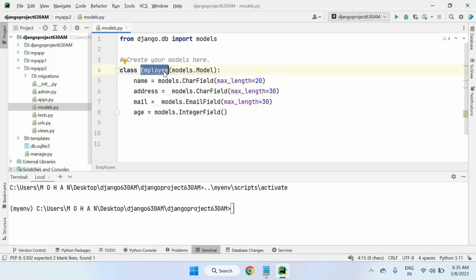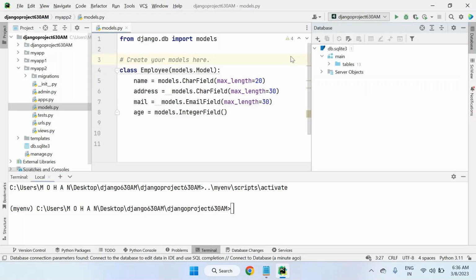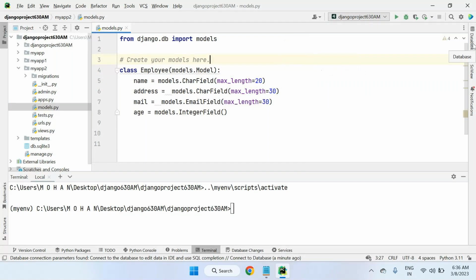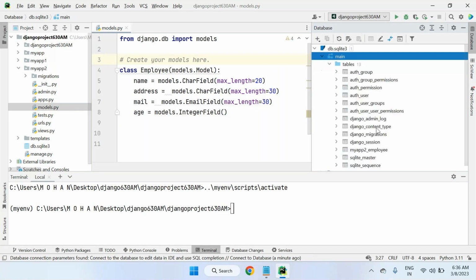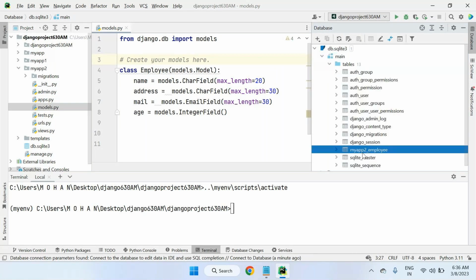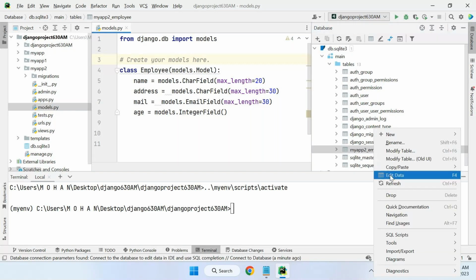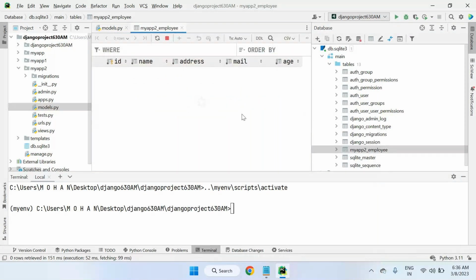But how to manage this table? There are different ways. One is we can manage from here, the PyCharm editor. On the right-hand side, there is a Database window. You can open it and simply see the main database here. You can expand the tables, and your table name is by default your application name underscore employee. If you don't mention any table name, this default name is used: myapp2_employee. Right-click on this table and choose edit data. So look at this, this is the table here.